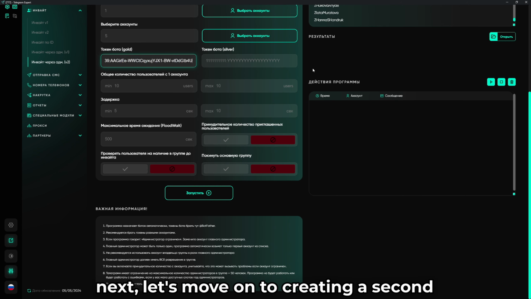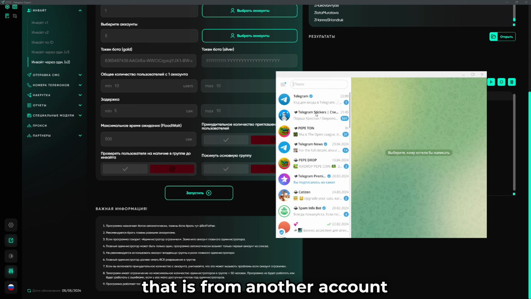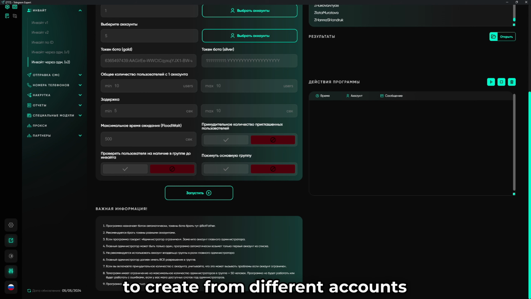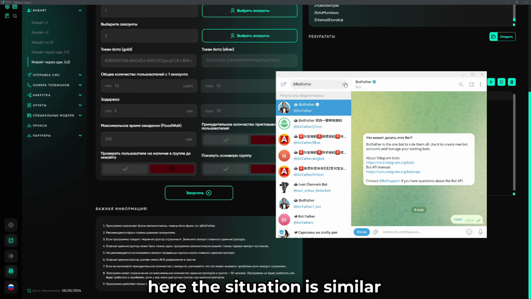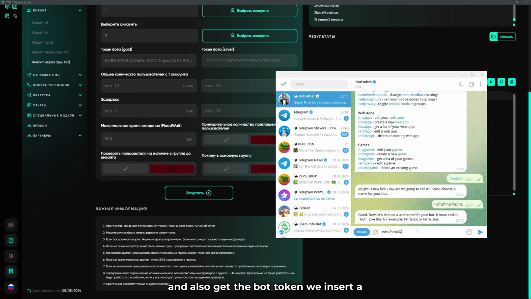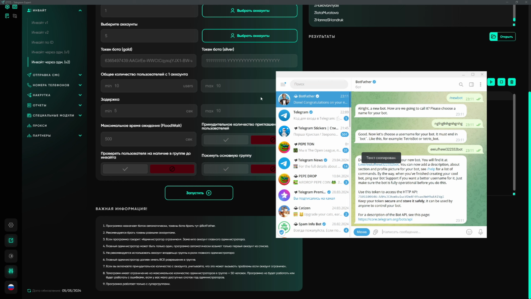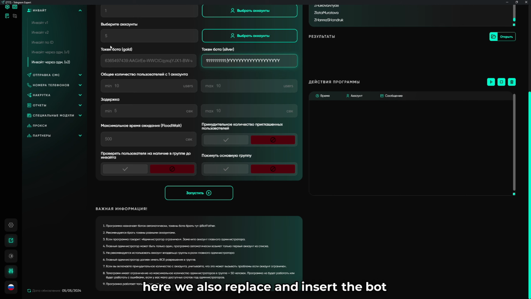Next, let's move on to creating a second bot. That is, from another account. There, look for yourself what is easier. These are just recommendations on what to create from different accounts. Here, the situation is similar. A bot is also created. The same procedures. And also get the bot token we inserted here. Why two bots? Because one is main, one is additional. Here, we also replace and insert the bot token.